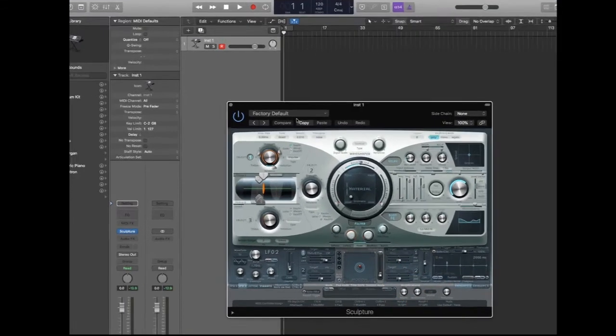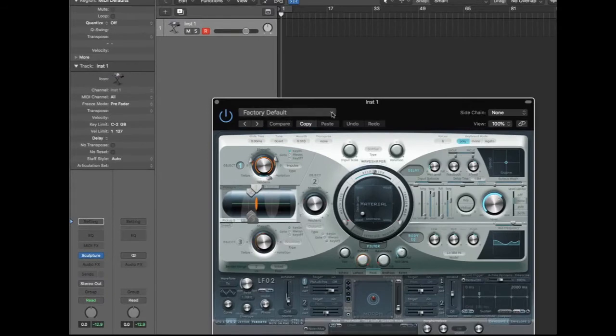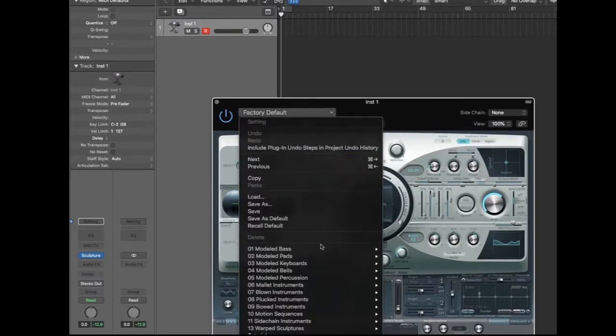So I'm going to pick a preset instrument here. You have a bunch of instruments listed by category. I like this menu called Bowed Instruments. Ambient slow bow, great.